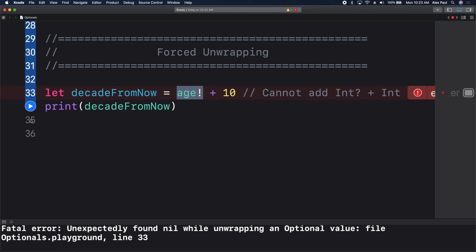Our application crashed. Does anybody know why the application crashed? So as Yulia is saying, age itself is nil, right? So that's why it crashed. You're trying to access the value nil. You cannot access nil. It's going to crash your application, right? So here, force unwrapping would definitely crash our application, right?